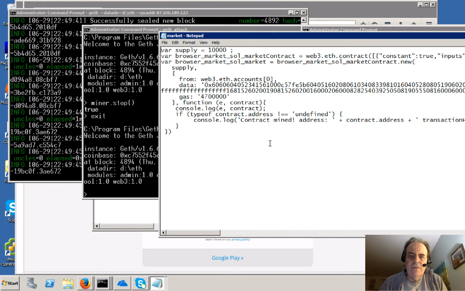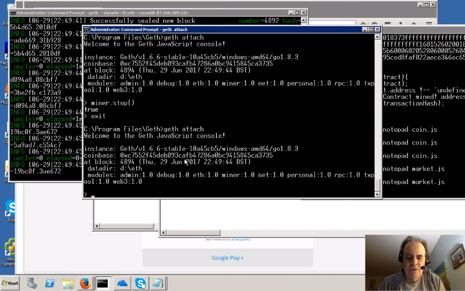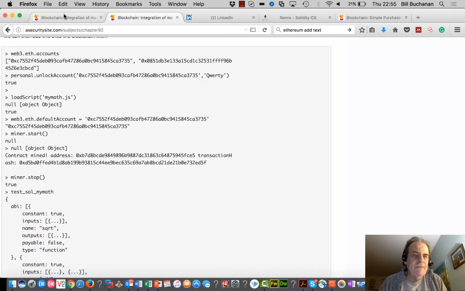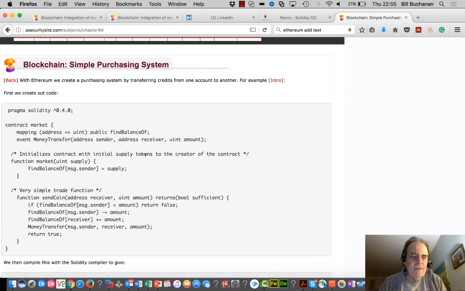Okay, so I'm just going to open up my code here. So there's my code. I'm going to put 10,000 credits into the owner's account. So that's going to be in this account here. Okay, and then we'll just get that loaded up. So the first thing I'm going to do is authenticate myself here.